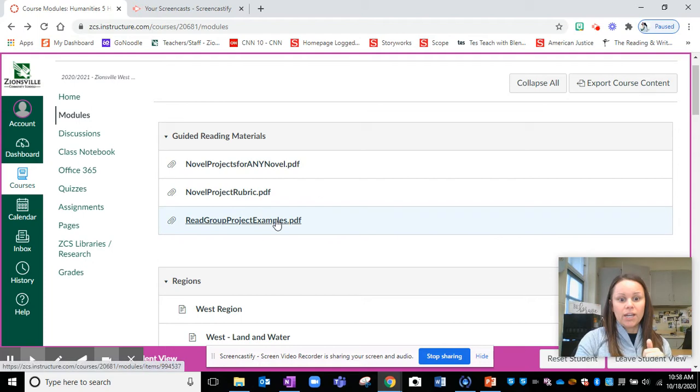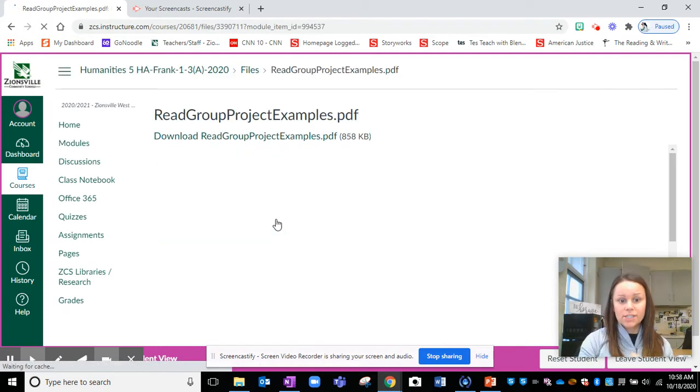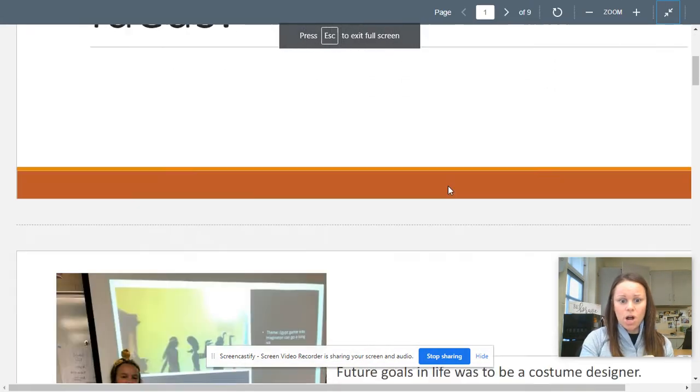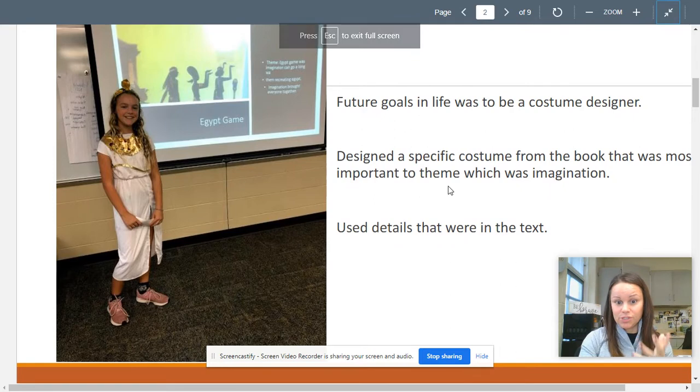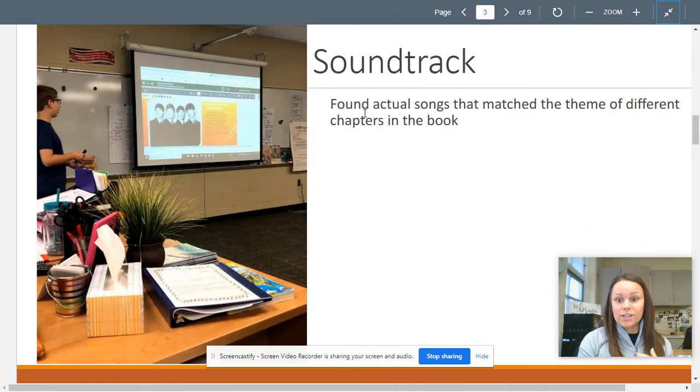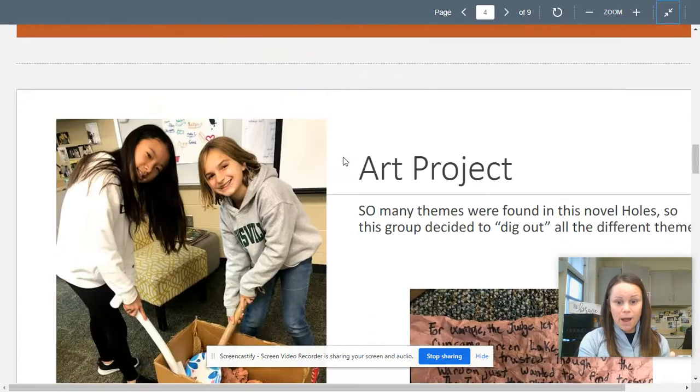Now, if you're wondering what some of this can look like, I've also included these reading group project examples. Remember, I went through each of these with you too. All of these give you some examples of what some students in the past have done. This student did novel art projects, and she decided that she wanted to create a costume of the Egypt game. And then this student created a soundtrack. This was an example of his presentation, his PowerPoint.